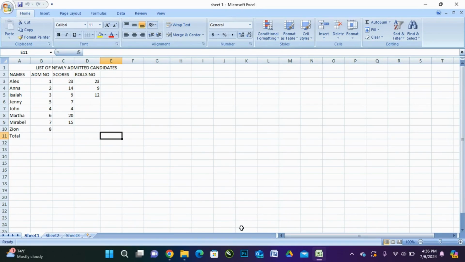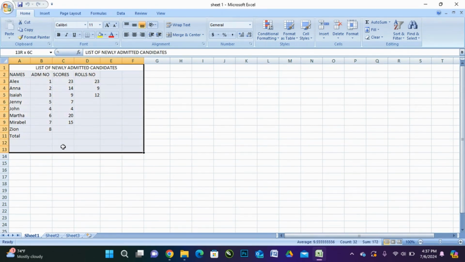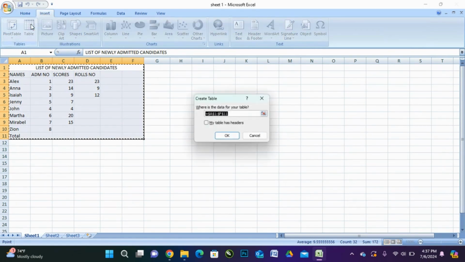Today I'll guide you on how to add a total row in your Excel table to display calculations. To do that, you open up your Excel worksheet, then you select your table. Now let's make this into a table. You click on Insert, then you select Table.